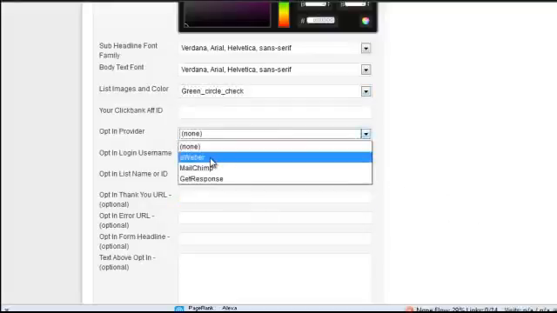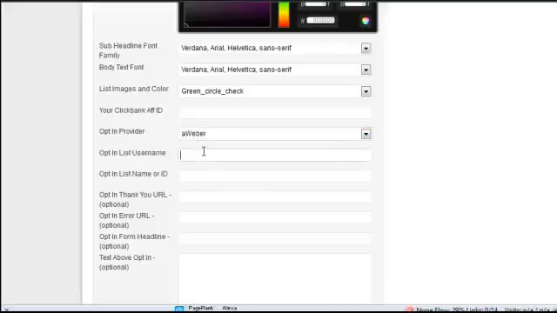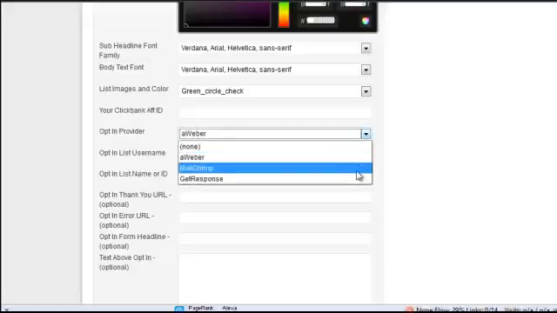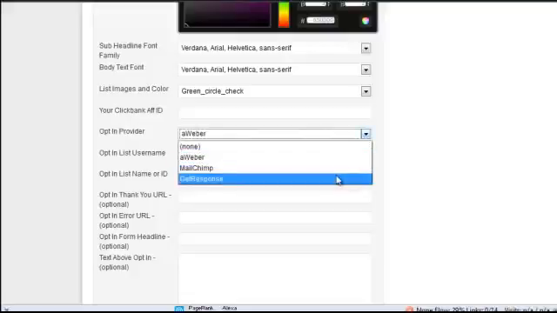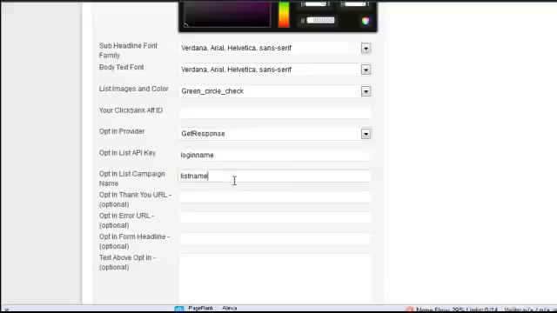Opt-in provider, Aweber, you just put in your Aweber login name and your list name. If you're using MailChimp or GetResponse, then you would put in your API key here and the name of your campaign, MailChimp, your API key, and your list ID number. I need to change that.